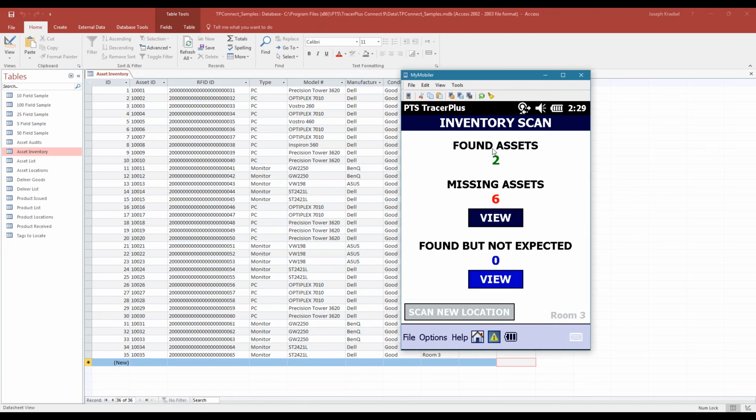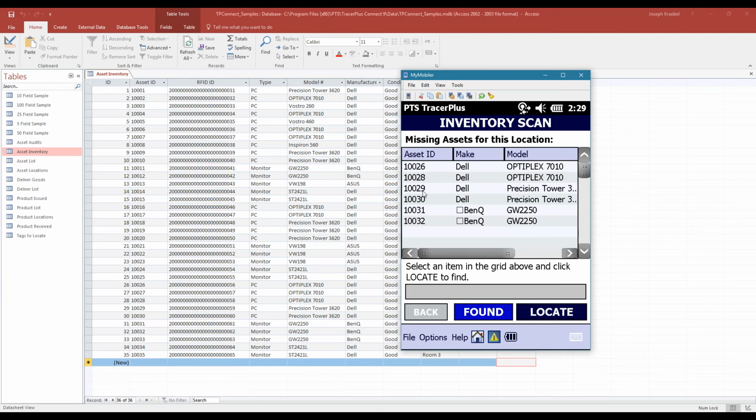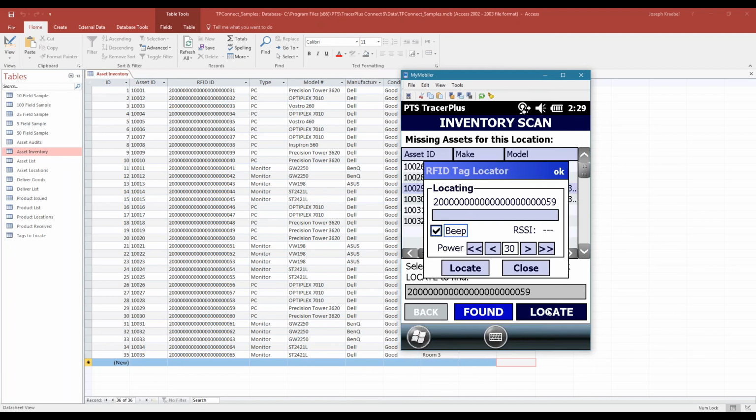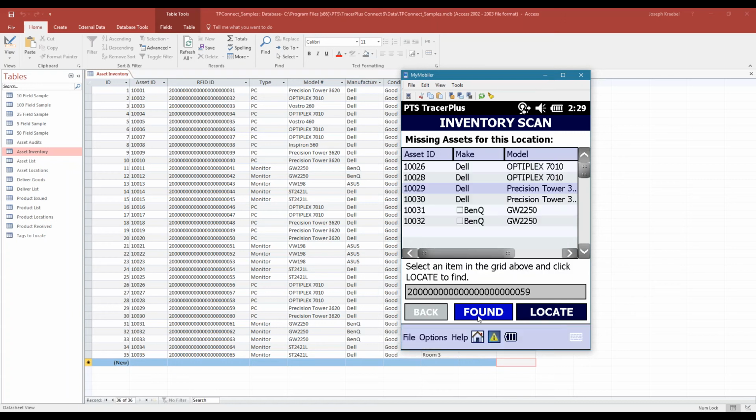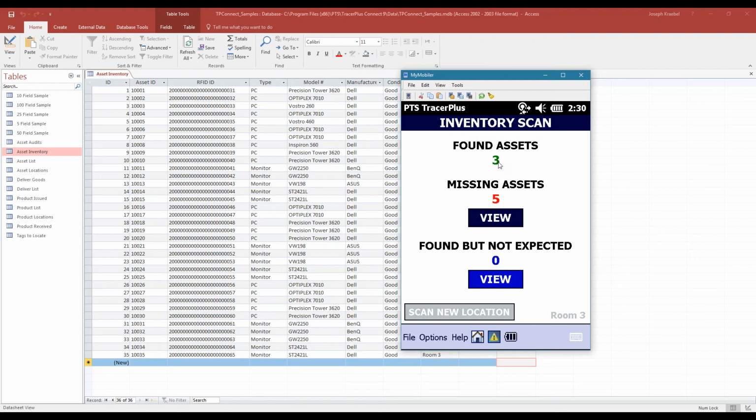So you'll see here I only found 2 and I missed 6. So if we go to the 6, once again we can click on it, click Locate. We'll locate that item, and we'll click Close, and then mark it as found. And if we go back, we'll see that now we have 3 found assets and 5 missing assets.